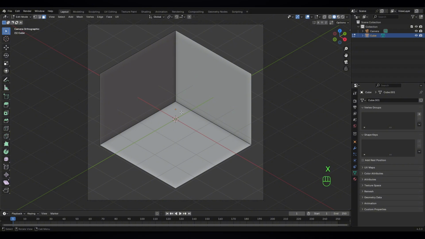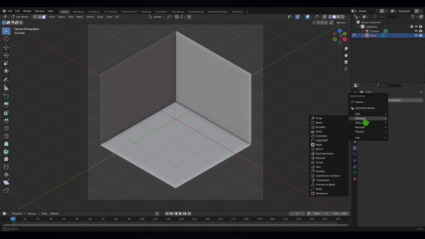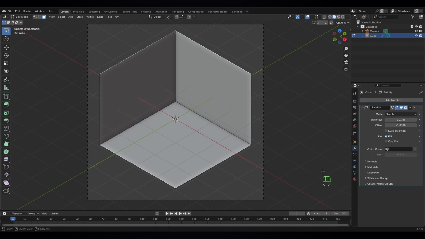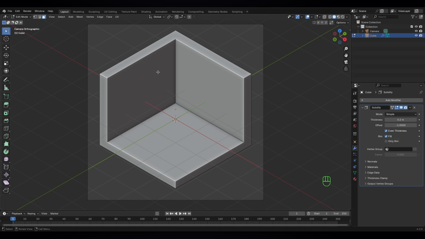Okay, now next thing, I'm gonna introduce you to modifiers. I want to make our walls thicker. To do that, just go here and add modifier, generate. We need a solidify modifier. Okay, and for thickness, just increase the thickness to about 0.2 meters. And you say it's not even. To make it even, just tick this even thickness. Okay, this looks nice. I like it.